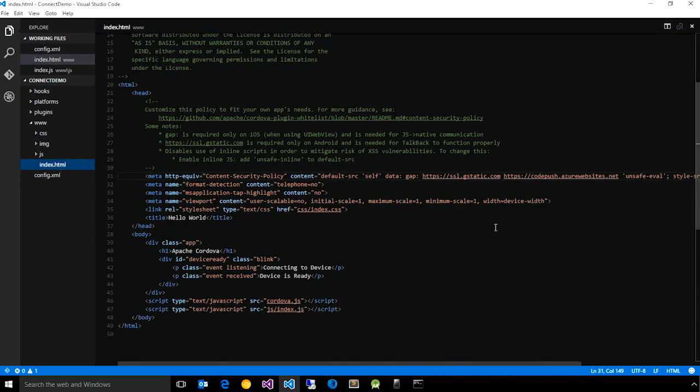Secondly, you need to make sure that the codepush.azurewebsites.net URL is added to your root page's CSP. That way, from a security perspective, your app is allowed to actually make checks for updates using the CodePush service.